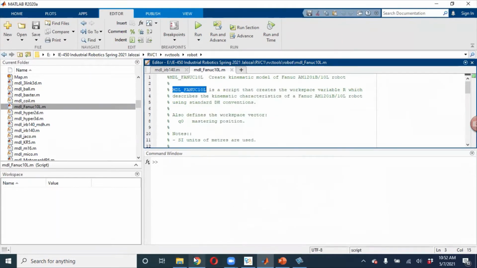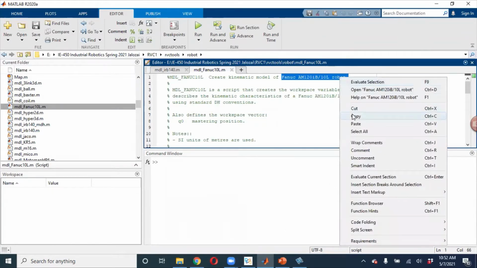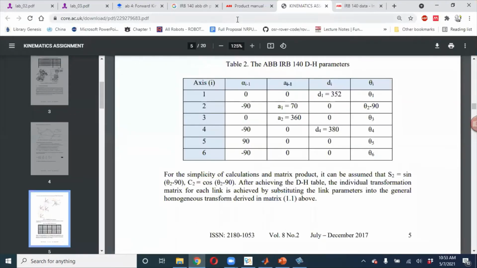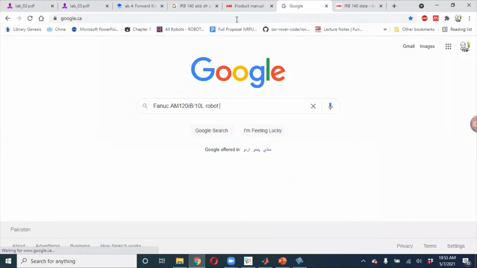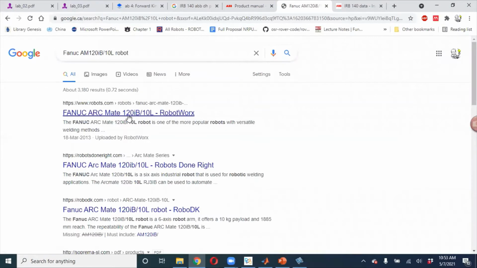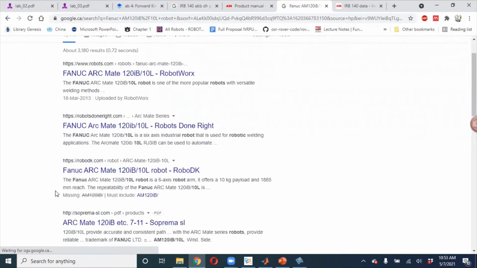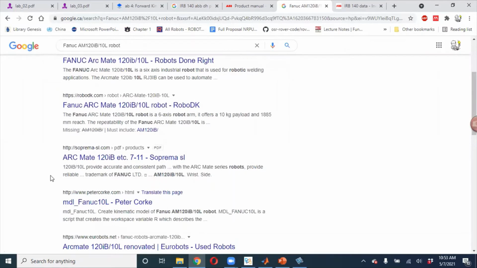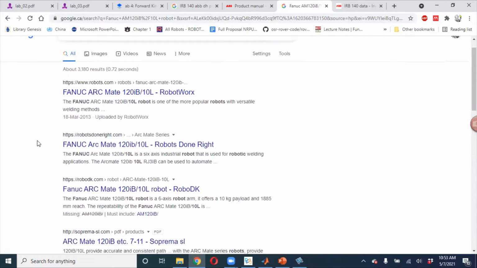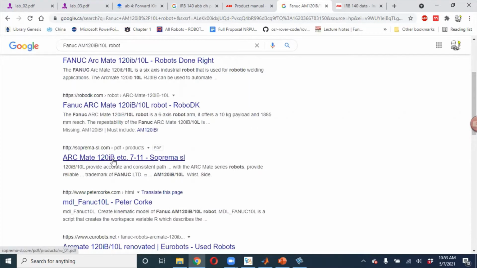So Fanuc 10, this is the Fanuc robot. I'm trying to pull out the data sheet, and let's see. Well, this is mostly done in the robotic toolboxes. I'm going to find the one which is from the company, 120B10L.